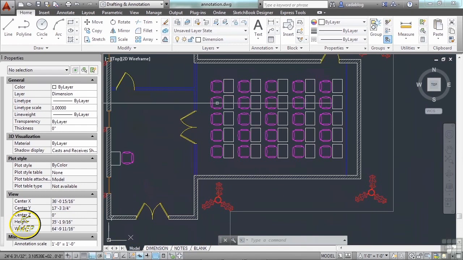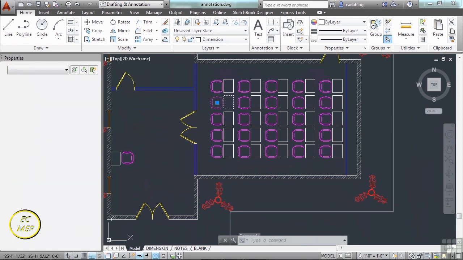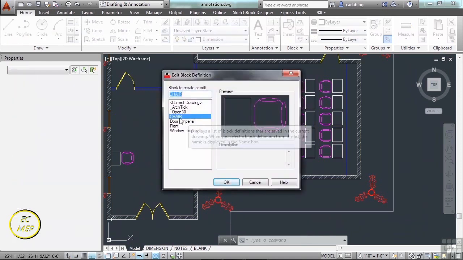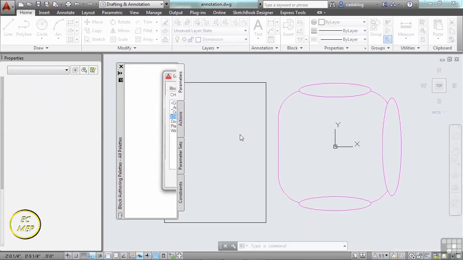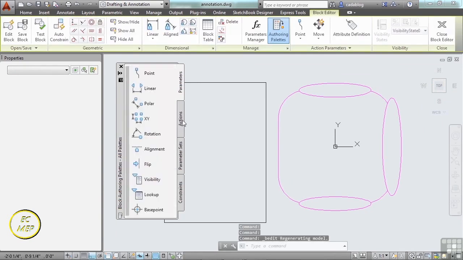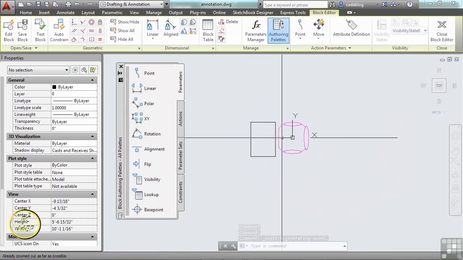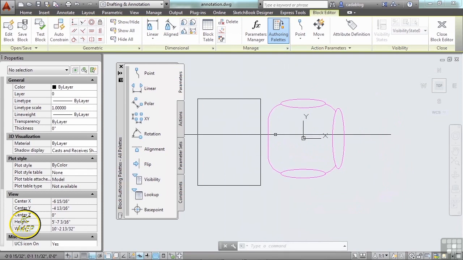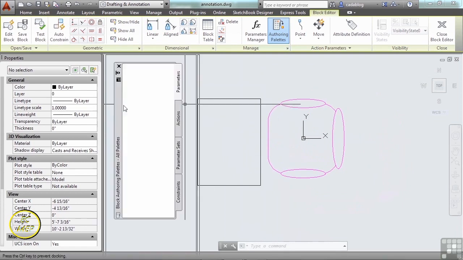Now if we look at the block editor again, just double click on one of the blocks, pick chair, OK. This will open it up in the block editor. I can't see anything else but the line work for the block. It isolates it, but that's okay.